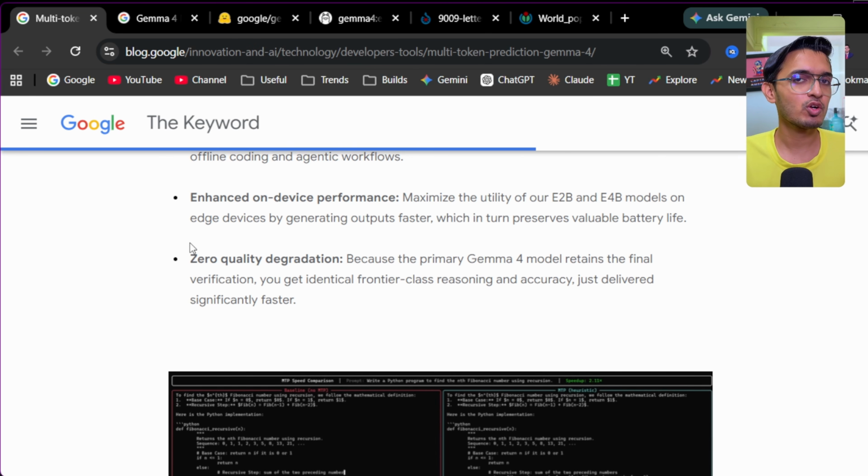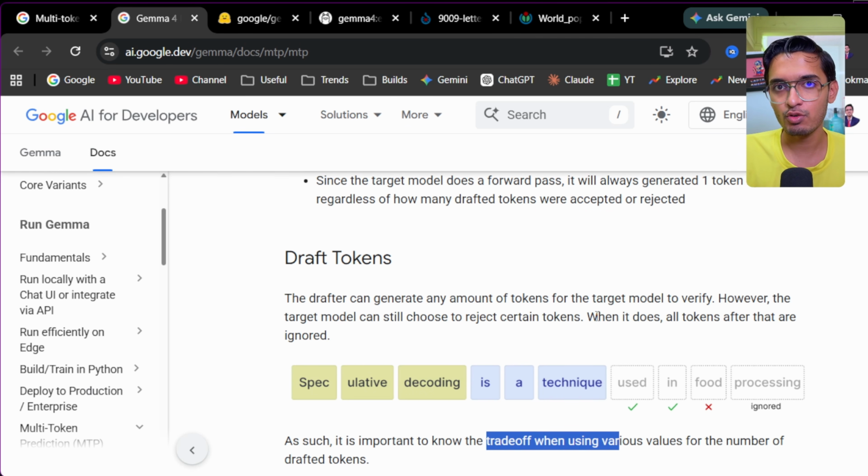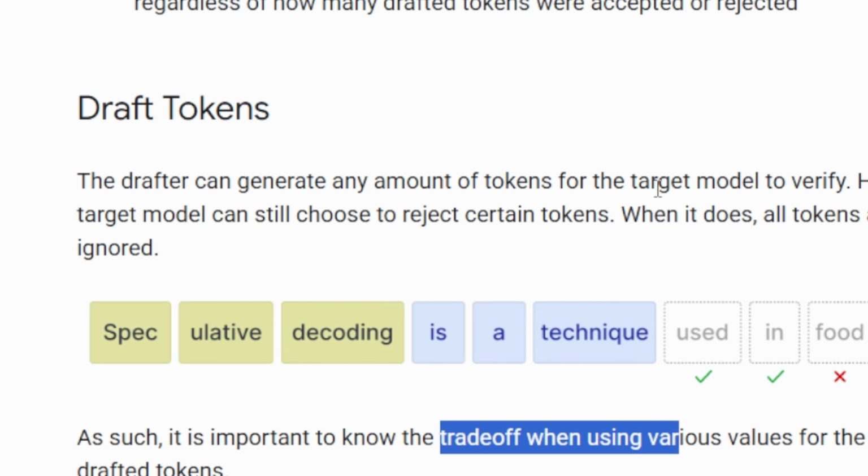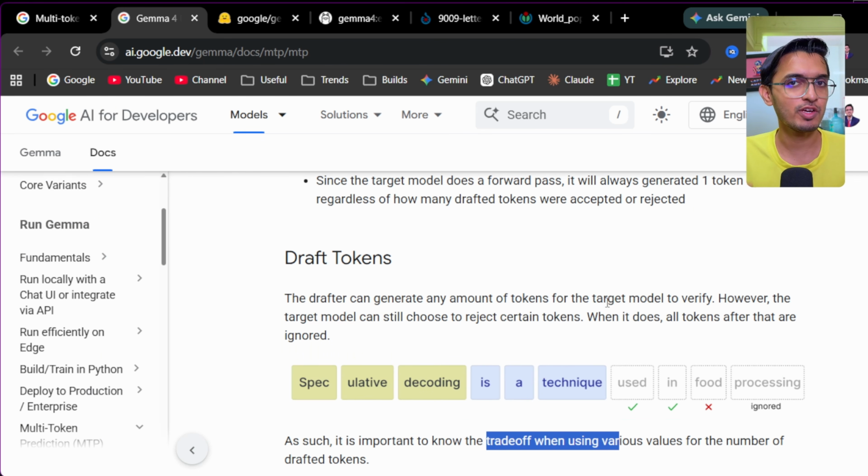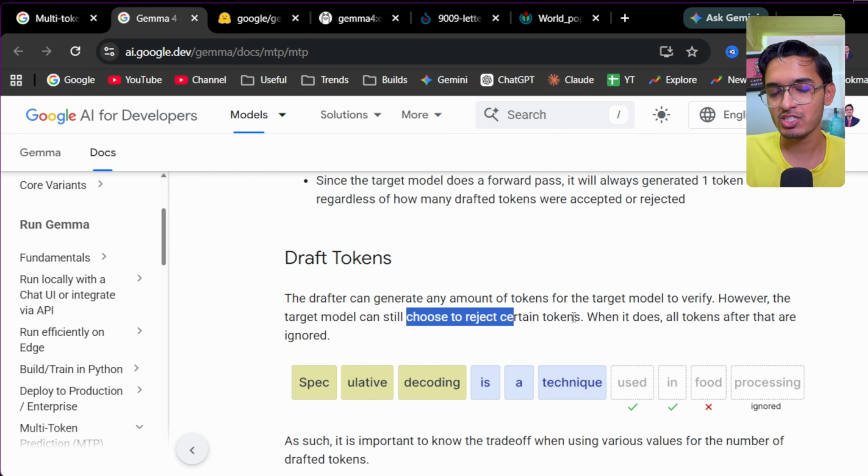By using this model, we also have to take care of the draft token trade-off, because the drafter model can theoretically generate any amount of tokens for the target model to verify. But the target model still chooses to reject some certain tokens, and whenever some tokens are rejected, all the tokens after that are completely ignored. So it is important to know the trade-off when you are selecting the different length of your draft token generation.